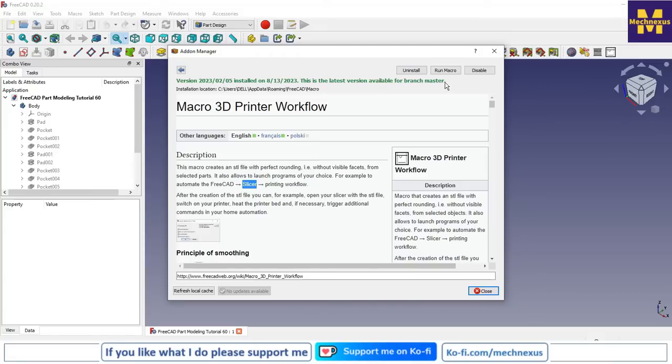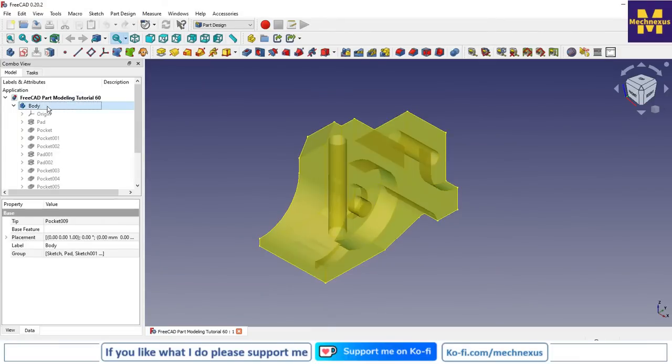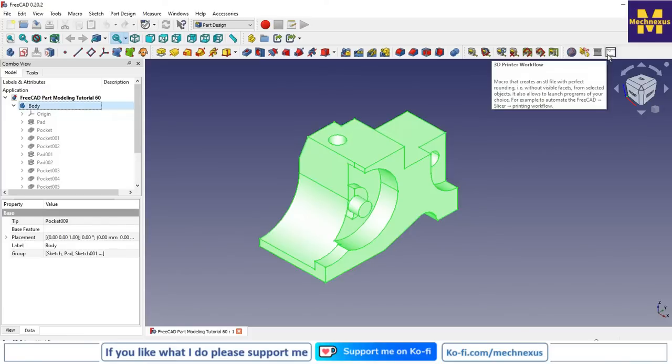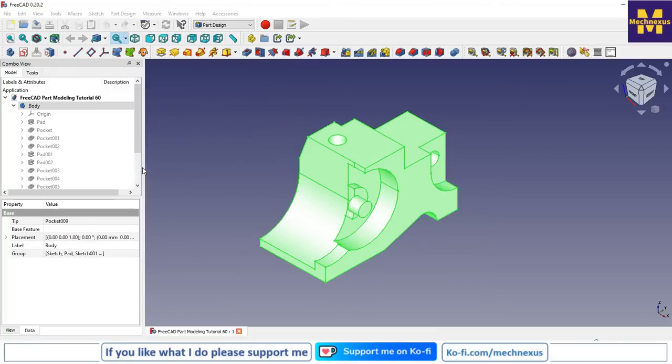So first install this add-on, and once you install this add-on you will get the options to add as a icon. So I have already installed. So first I will select my body and click on here 3D printer workflow. So you will get here the option generate an STL file for 3D printing, launch the slicer if you have a slicer installed on your system. So slicer will be launched, and tick mark all these things and click on OK.